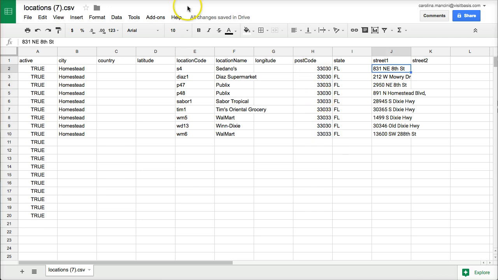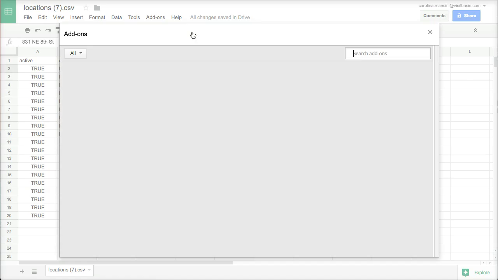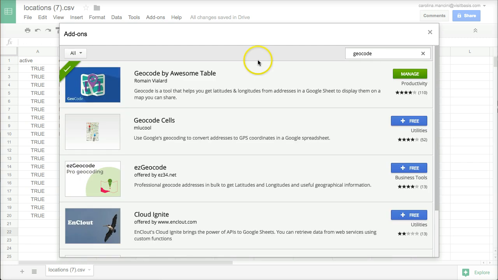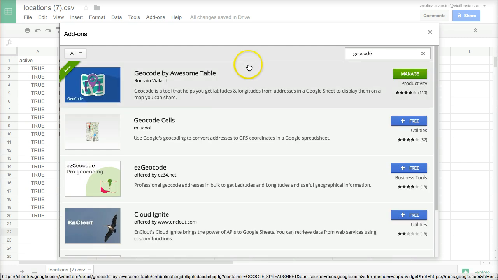If you don't know the location's latitude and longitude, this is where the Google Sheets add-ons will help you. To install add-ons that will give you the latitude and longitude for your addresses, click on Add-ons, Get Add-ons, and search for Geocode. We tested some add-ons, and the ones that work better are these two. So you can click on the Add Add-on button to add them.